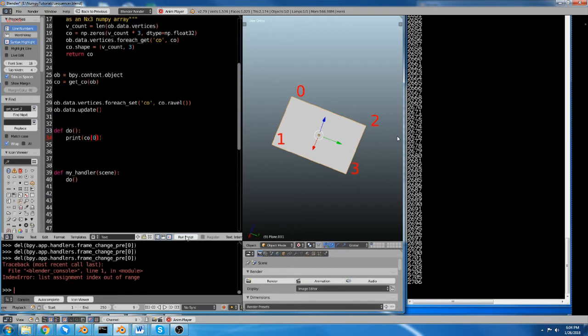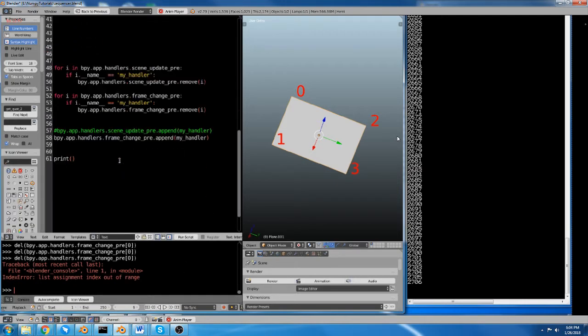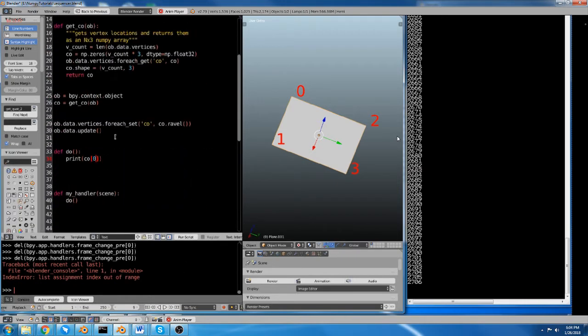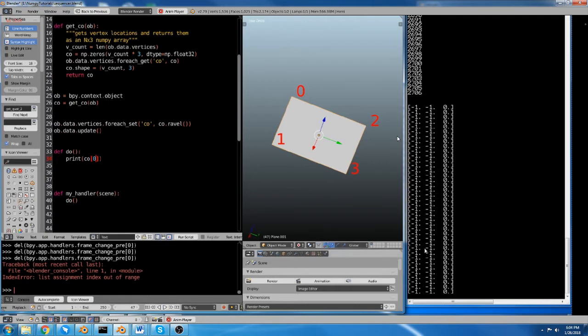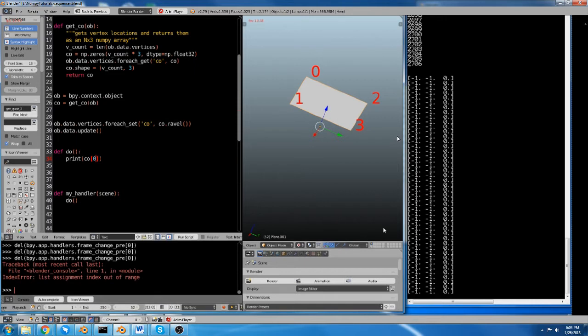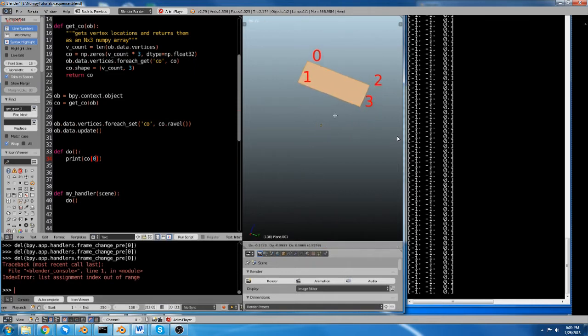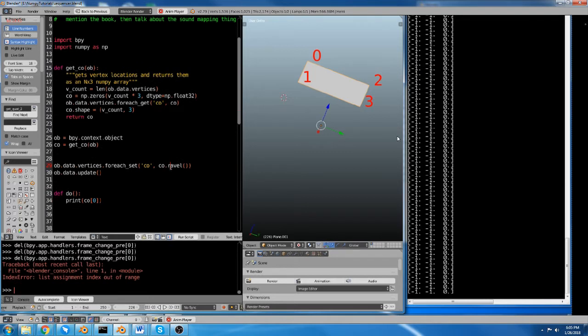Now run this, and I'm dropping it in the frame change handler, so now when I play the animation, it's going to print the location of that point. If we grab this and move it, it changes, theoretically. And it's not changing. So give me just a second here and I'll figure out why that didn't change. What did we do wrong here?